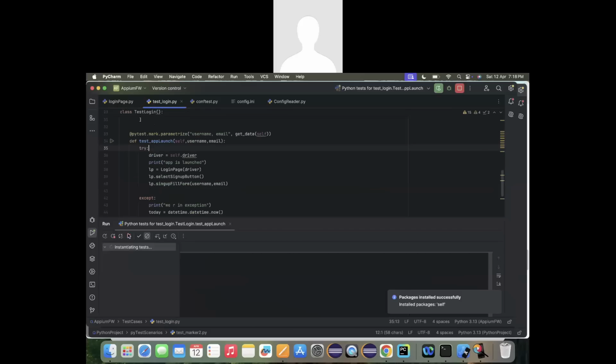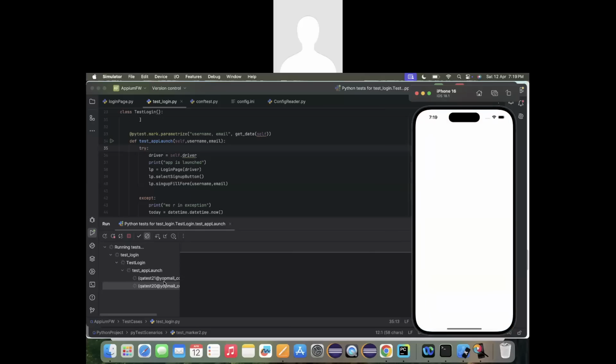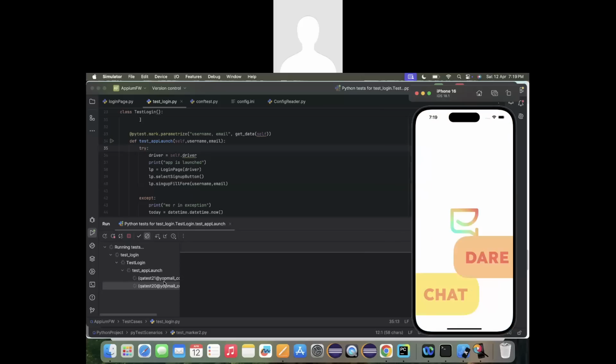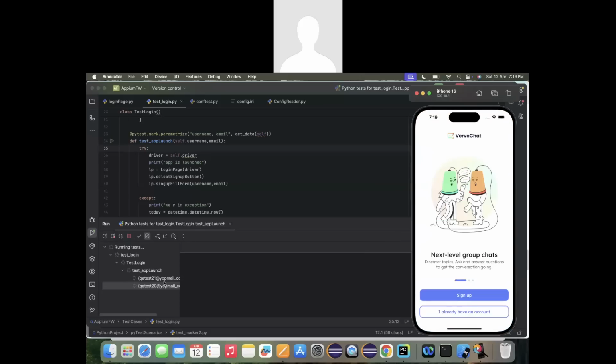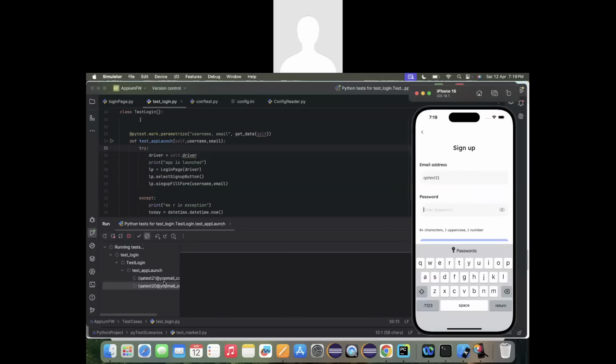Let me run this test and check whether it is working or not. See, here we are getting two sets of information. The test is going to launch on two sets of data. It should launch the first set of data, execute it, and once the execution is completed, it will execute the second set of data as well. Like that, my application should work.